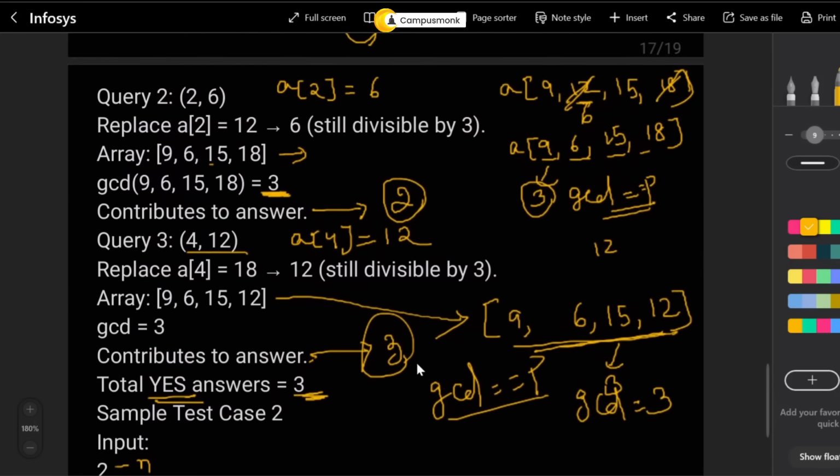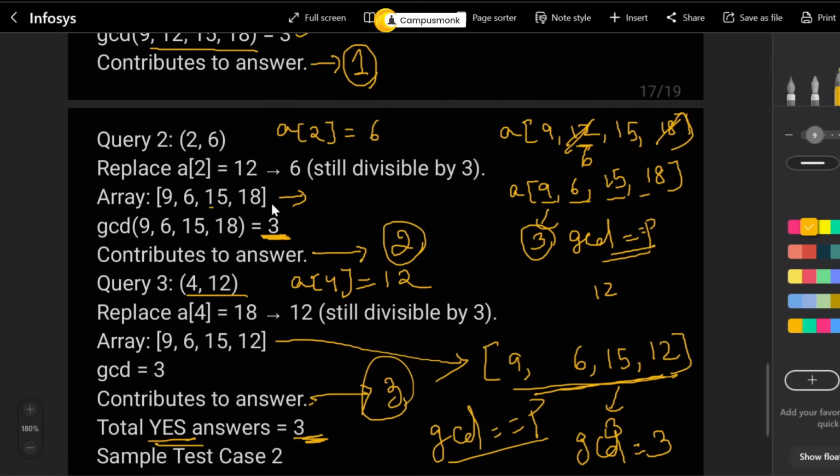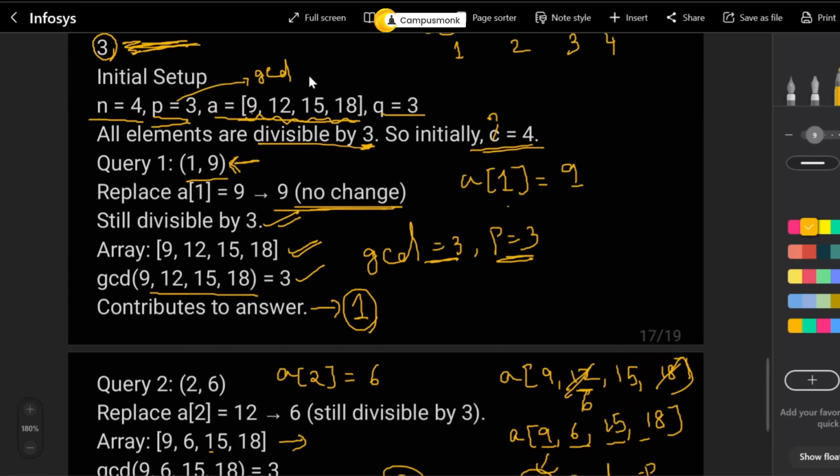I hope you have understood the logic. So what you are doing is first you will calculate the initial GCD of the initial given array, the original array, and then if it is equal to your P, you will execute query 1, query 2 and query 3, or whatever number of queries is given. You will compare the GCD after changing the array. Is it still equal to the given P? If yes, that will contribute towards making an answer, okay?